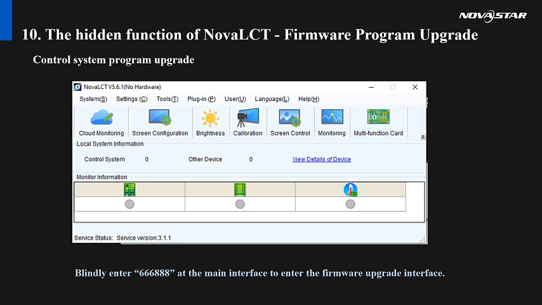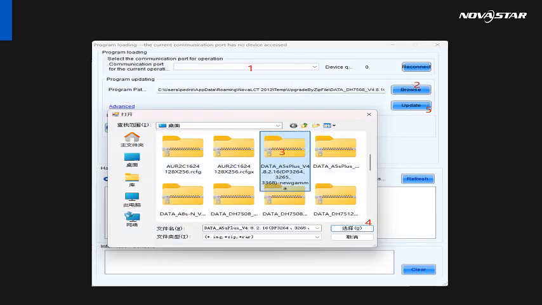Now here we have steps for you to follow. First one, select the device. The second one, browse the firmware we want to upgrade. Number three, select the firmware package. Number four, confirm. Number five, click update.